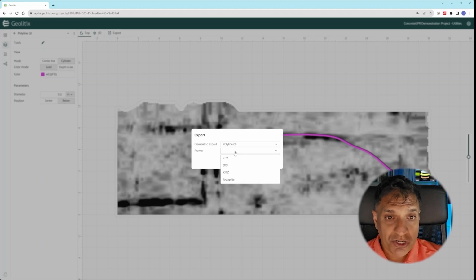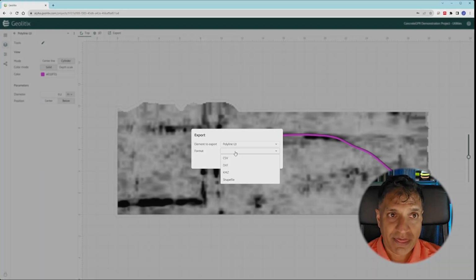So that's what I wanted to show you as the basis for some of the improvements that we've made to geolytics. I look forward to making more videos in the coming while on other applications. Thank you very much.